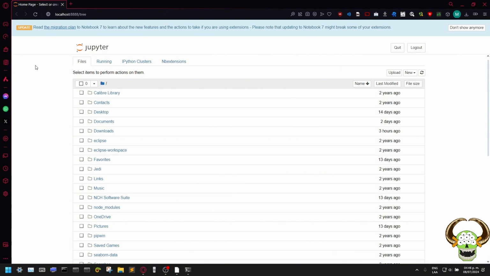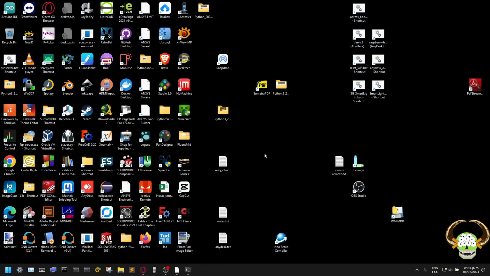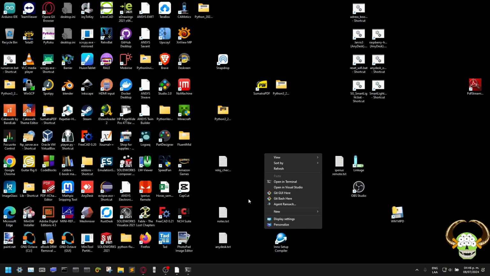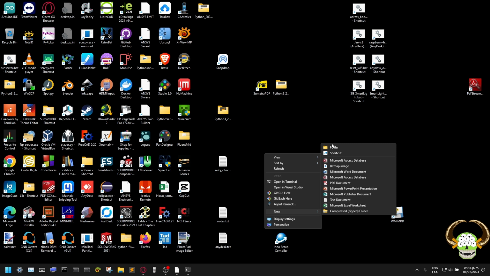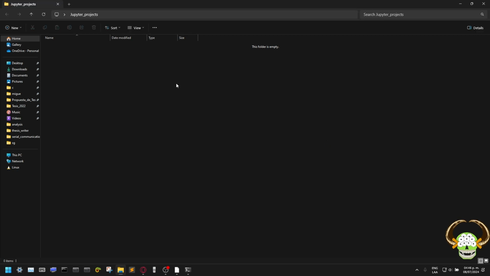So how can you open Jupyter Notebook? For example, you have a folder that you will use for Jupyter projects. That's probably how I work. I hope that you work like that too, because that's a more organized way. So for example, I will create this folder, Jupyter projects, and I can open Jupyter Notebook from here.